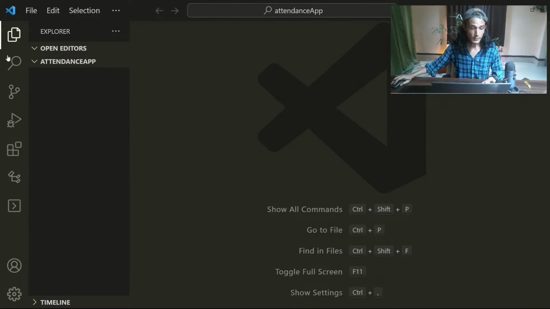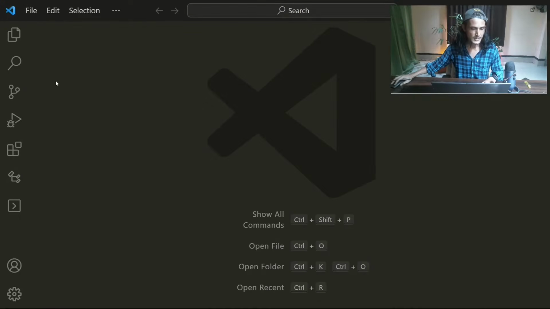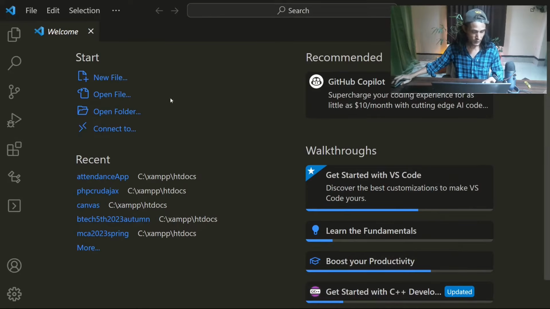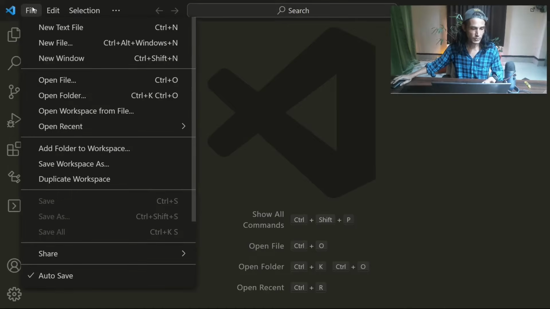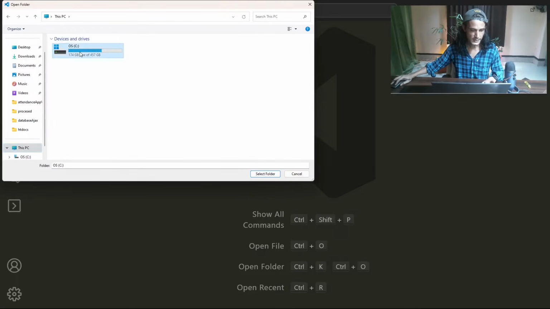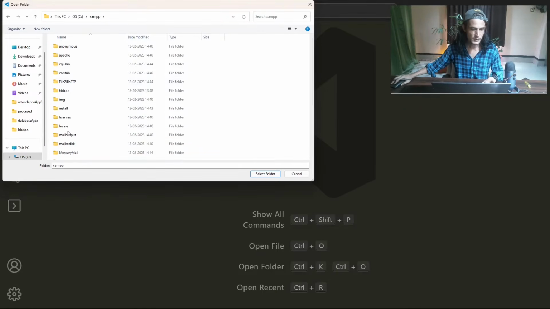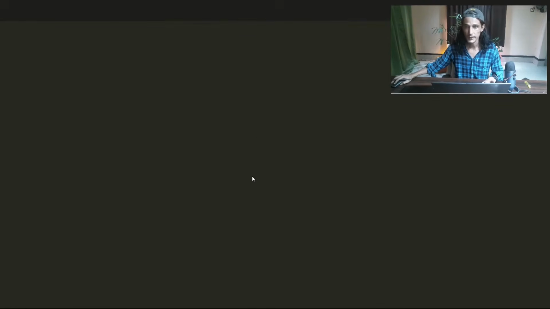But anyhow, you go to Visual Studio Code, and when you open it for the first time, you will not see anything actually. You will see something like this, this welcome screen. Then you have to go to File, and then Open Folder, and you open the folder that you just created. So we have created this inside the C drive, inside the XAMPP folder, inside htdocs, we have created this attendance app. So we'll be selecting that folder and opening that folder.